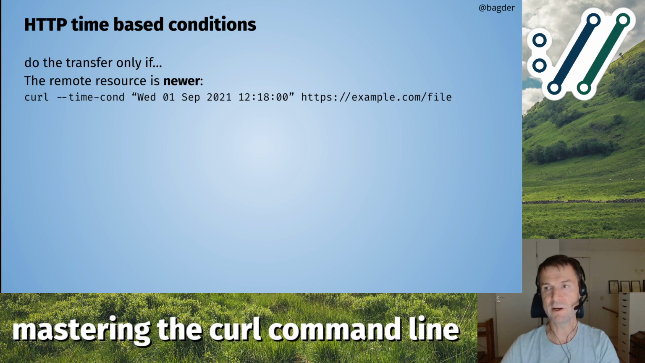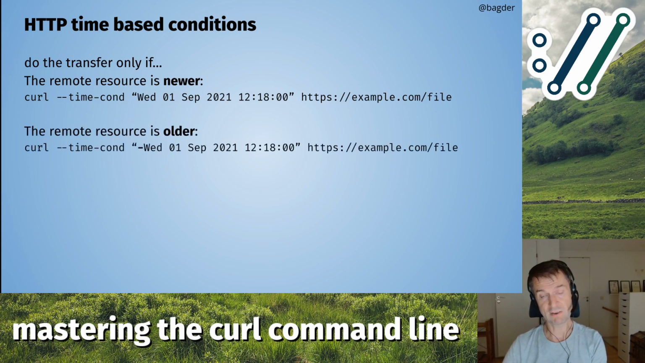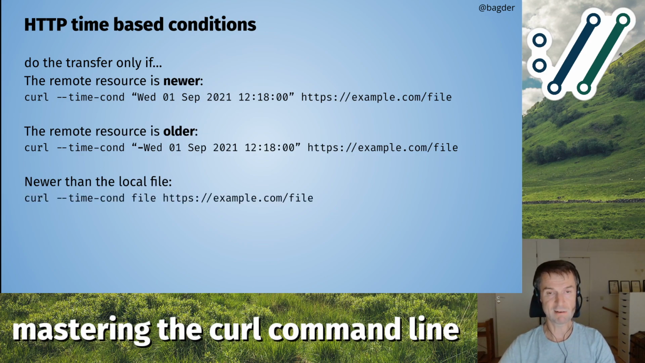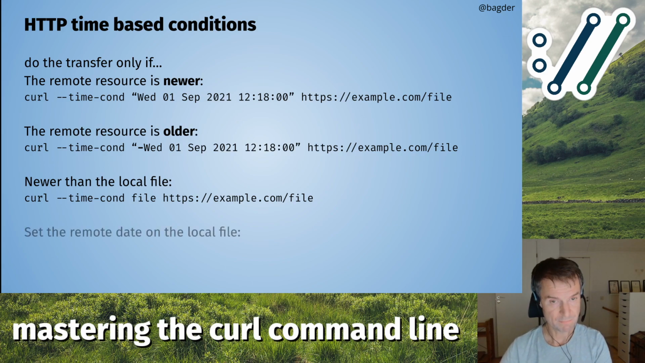If it's not newer, it'll return a 304 response code and no body. Or you can reverse the condition. Only if it's older than that, give me it. And then you just prefix the date with a dash, a single minus there. You can also even do if it's newer than the local file that I happen to have here. So if it's a file name, it'll extract the timestamp from your local file and use that as the time condition in the request.